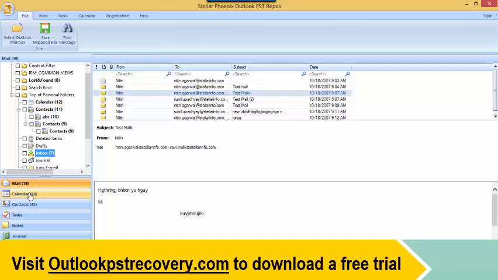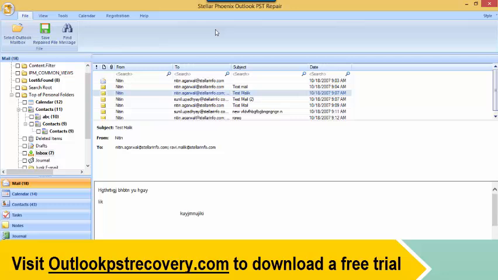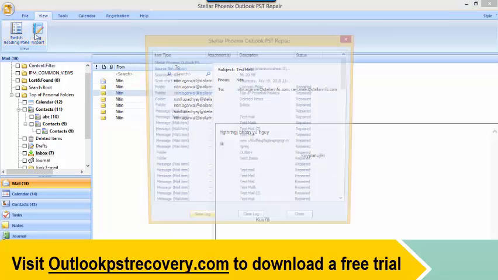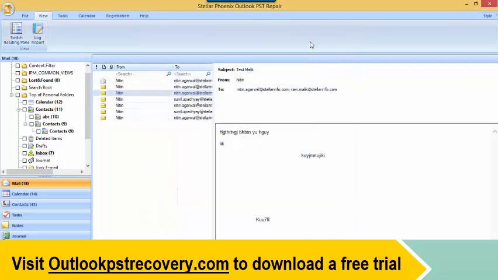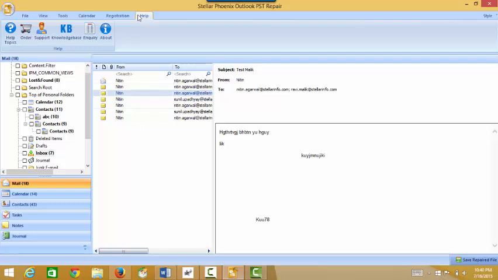Other features in this program include the Find Message option to help locate a particular email by typing in the specific criteria for that certain email. The View tab offers the ability to switch your reading panel and allows you to view your log report. The Toolbar allows you to find updates. The Registration allows you to register. And the Help button provides you with the options to seek help for further questions.